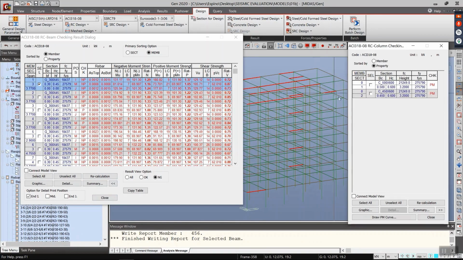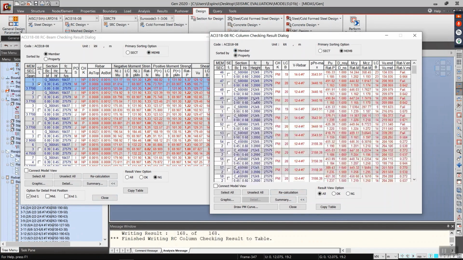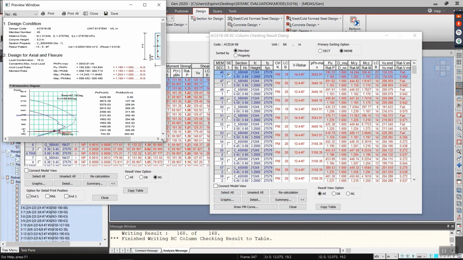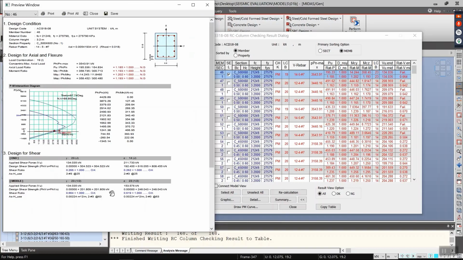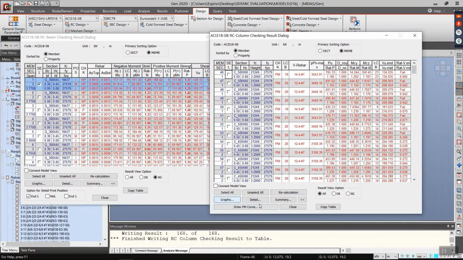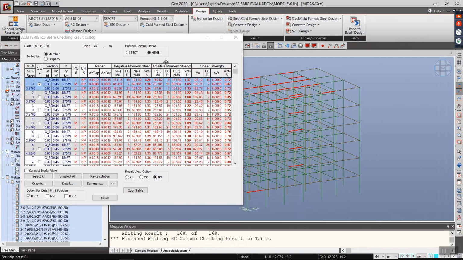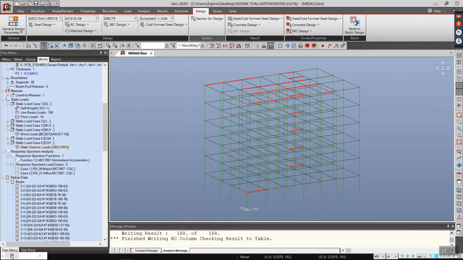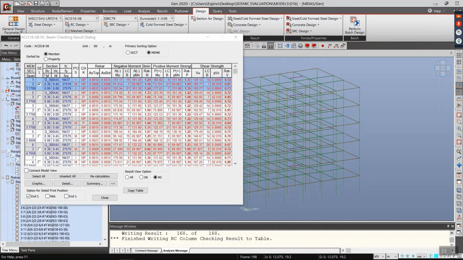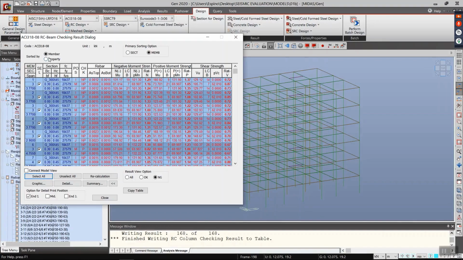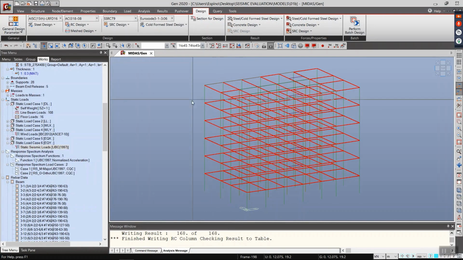Same with the column. You can check all of the members that failed. Let me show one. For the graphical result, same with the beam, it shows you the relevant information. If I choose the detail, it will also show the detailed analysis or result. Suppose this is the result of our investigation or analysis.